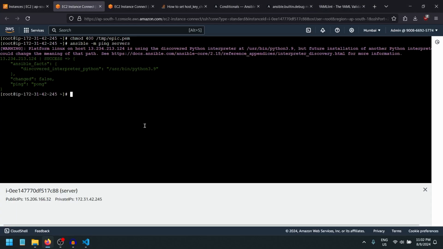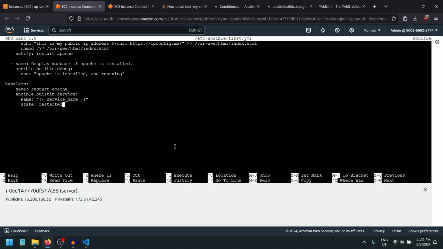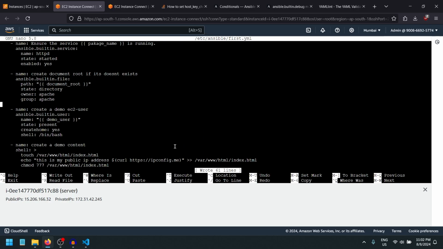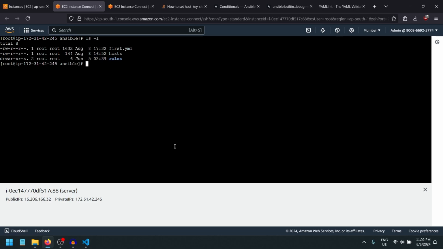So I just need to copy it from my machine, and nano /etc/ansible/first.yaml. I'll paste everything over here. Control O, overwrite Y, and exit. Let me go to that folder, /etc/ansible, and run the playbook first. What you need to do now is ansible-playbook, and then your playbook name, first.yaml, as we have written everything in the YAML file.